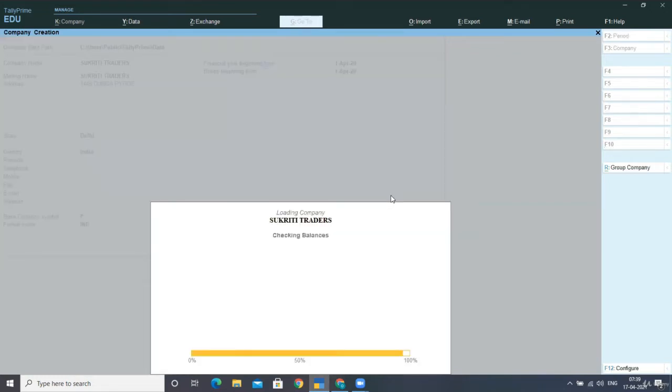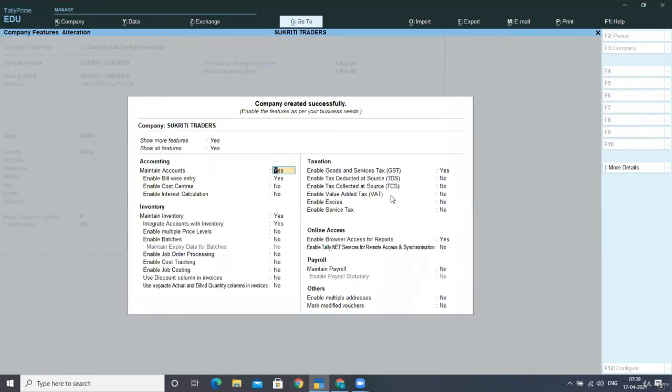Now for the first step, what we always do is first set the features and configurations. For that, I'm pressing F11 for features and then going to the accounting features. Here, I'll set maintain payroll to yes. Now accept the screen with Control A.